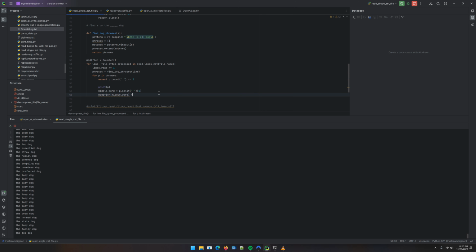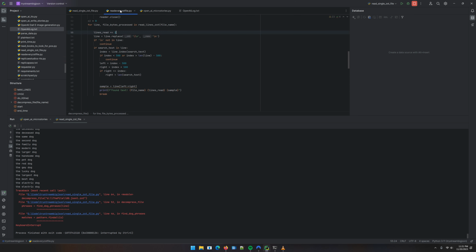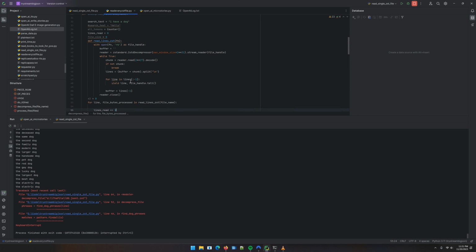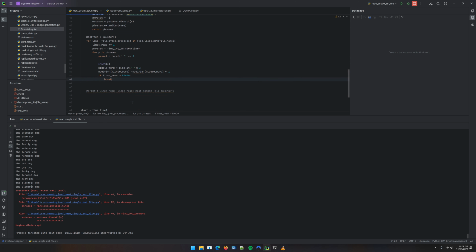Equals this plus 1. Okay, clearly this is going to take a while. So I think that having the limit in here is probably a good thing. If lines read is greater than 50,000, then break. Eventually we could run it on the entire corpus, but if I were going to do that, I would be using the read every ZST file and spinning up like 30 different processes. So this is just for experimentation right now.